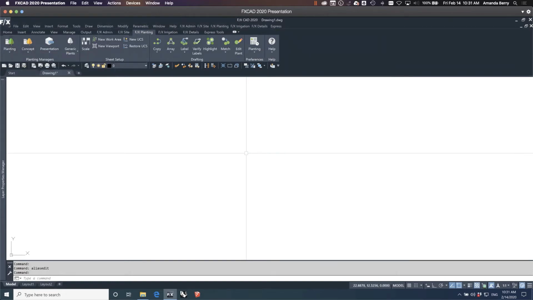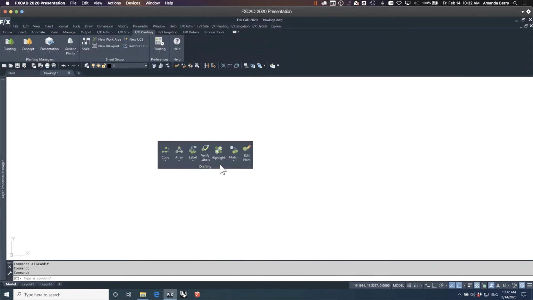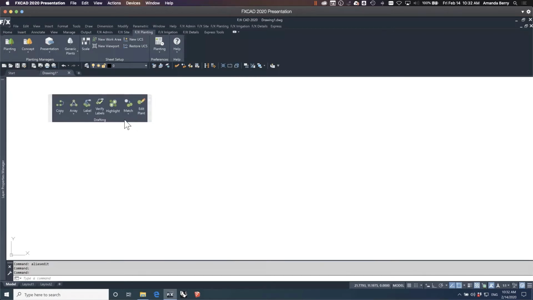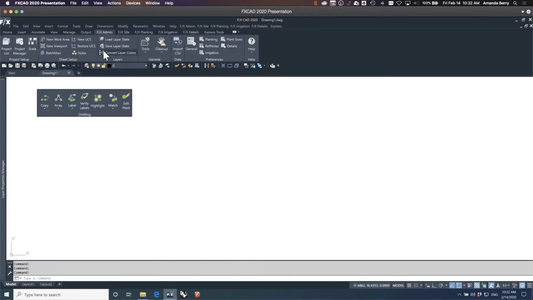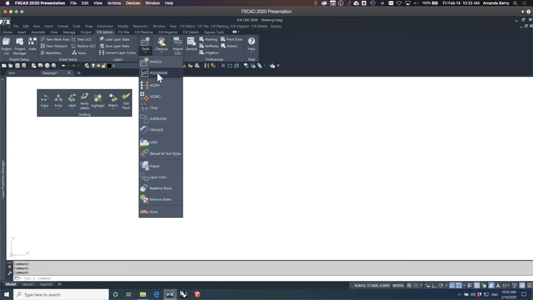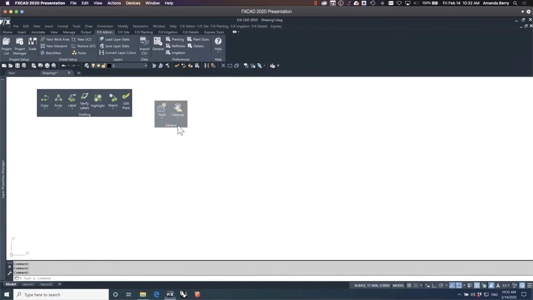And then of course, you can always drag a panel. So let's look at this. This panel right here, this plant drafting, if I just click it and drag it down and let it go, I've now got a floating toolbar. And so I can put it up here. I can go off to site. I can start to do some things over here. I could start to do some things in maybe FX admin, or maybe I'm in planting and I want to bring down one of my FX admin things, like these general tools. So you can drag all of those down.